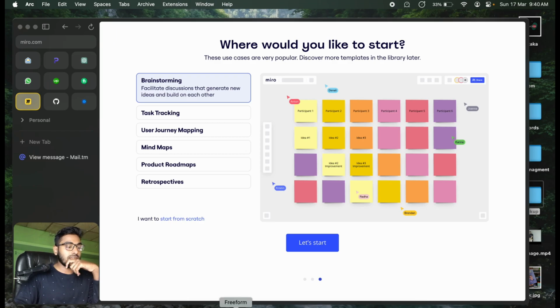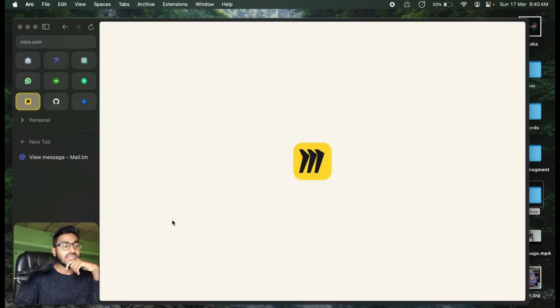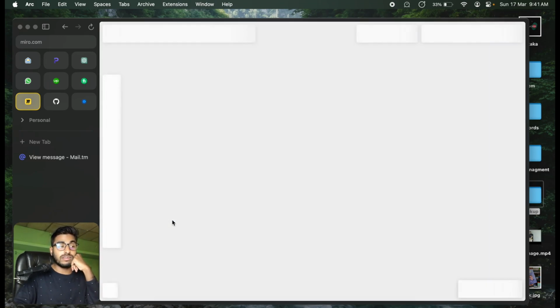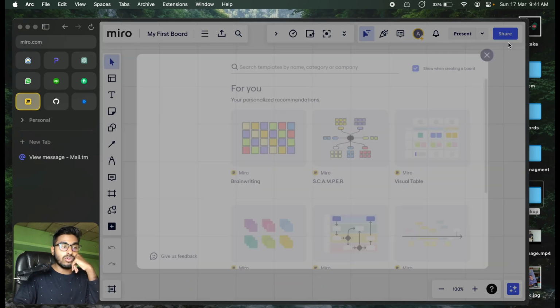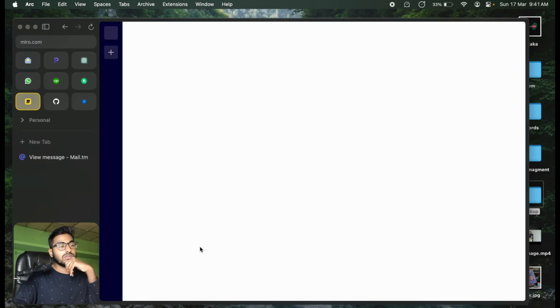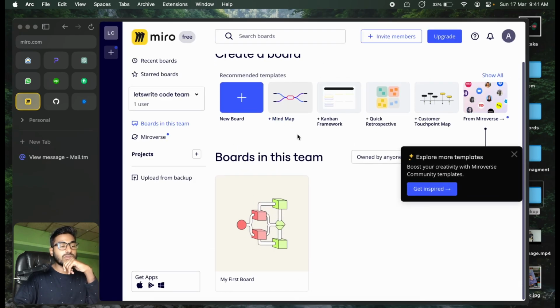All right, now I want to start from scratch. Now, Miro is a very big tool. It has a lot of services. We particularly want to see the mind mapping. Click on cross and click on Miro. Here is the dashboard. You can explore it on your own.